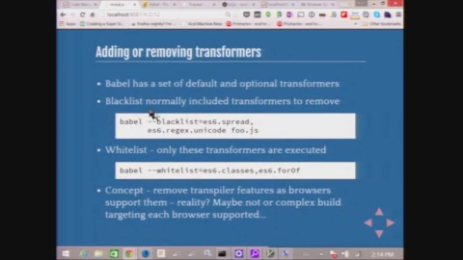Here's how you remove one: blacklist. So I can blacklist a particular transformer or two. You know, I want to get rid of ES6 spread and ES6 regex Unicode. And then it won't do those transformations for me. Or I can whitelist ones that aren't on by default, right? And ultimately, the goal would be, as eventually all your browsers go into green territory, you don't need to transpile that feature anymore, so you turn off the transpiling of a particular feature.